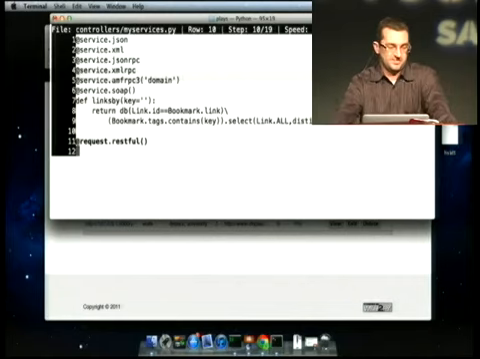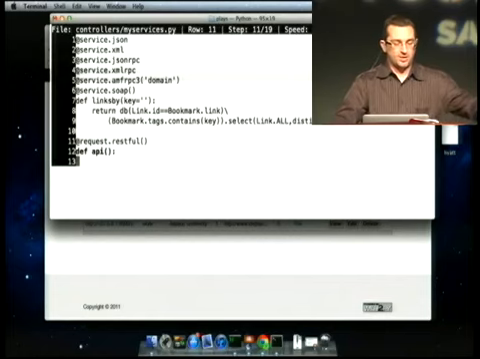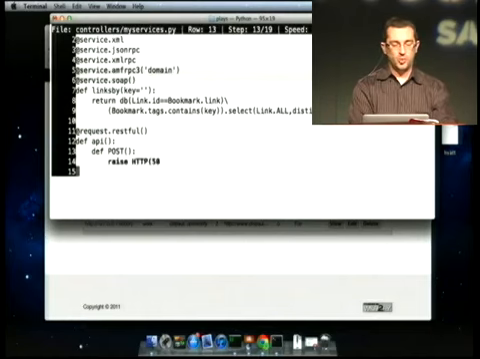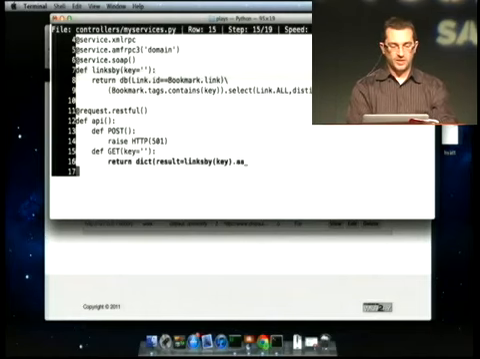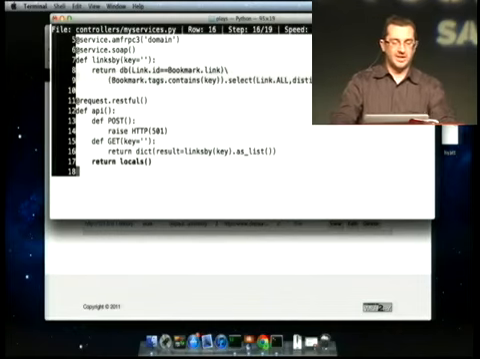This is a new way, which is to make your request RESTful and expose an API. So I can call this API any way I like. It's just an action. And I can separately do post and get. So what I'm going to do now, I'm going to do a get that calls the previous function links by, but I could inline the function.